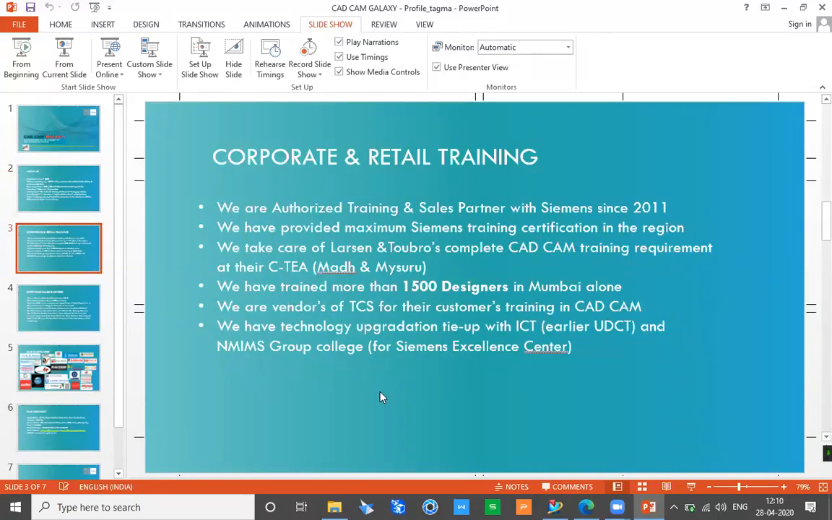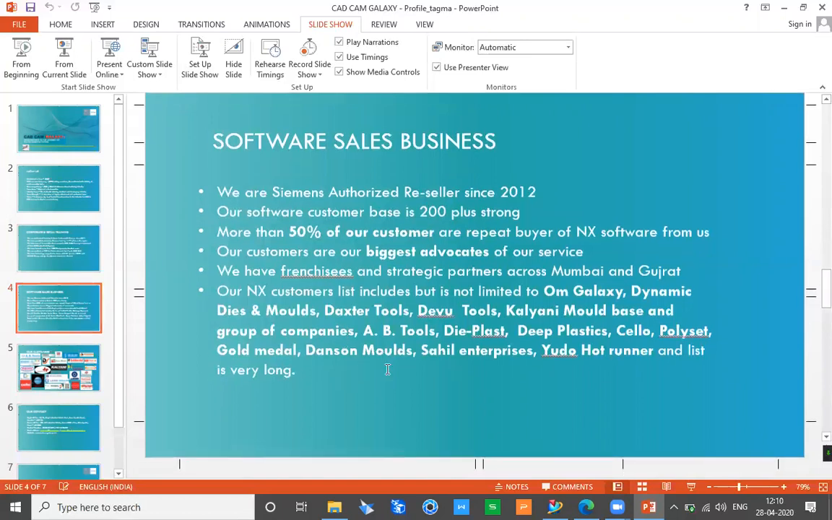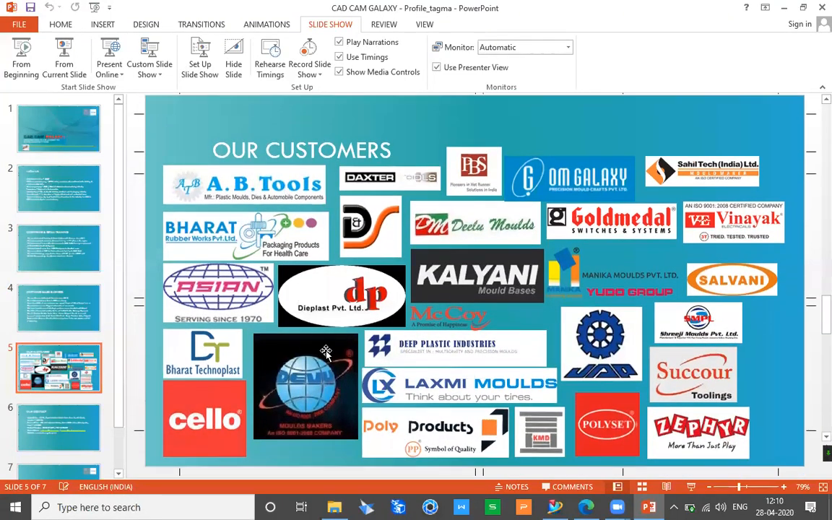We have various corporate training partners across Mumbai. We have conducted training for TCS, L&T, ICT and various other groups, and we have various different partners in this training environment as well. In the software sales business, we already have 200-plus customers, and there are quite big names among them. We have Om Galaxy, Dynamic Mold, Kalyani Mold Base and other groups of companies. We have Cello, Polyset. You can see these are all our customers. So we have a lot of companies in our hand, and we are providing good support and good resources to those companies based on their requirements.